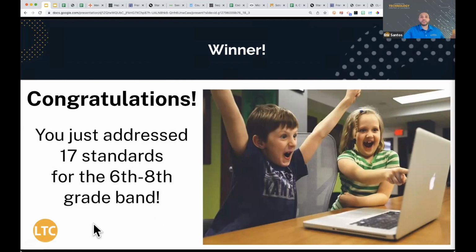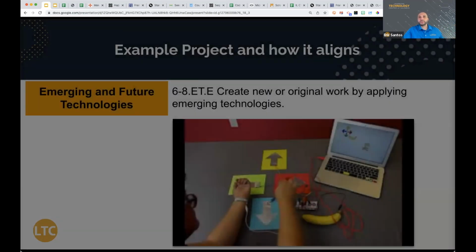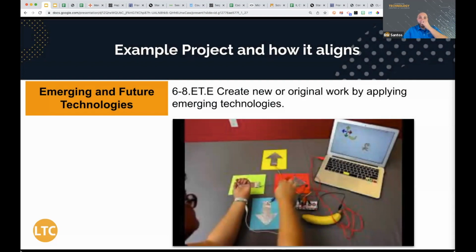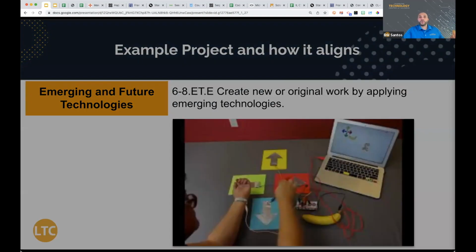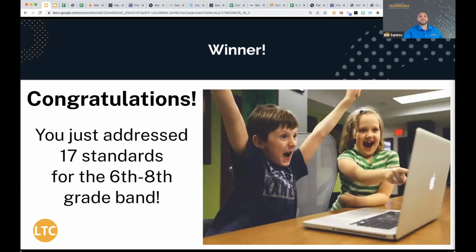So it takes a little critical thinking, takes some creativity and some talking between educators to come up with something like this, but you can take projects that you're already doing and figure out creative ways to make them a little better, a little bigger, and aligning to more and more standards so that you can do more without having to feel overwhelmed that you're doing too much.